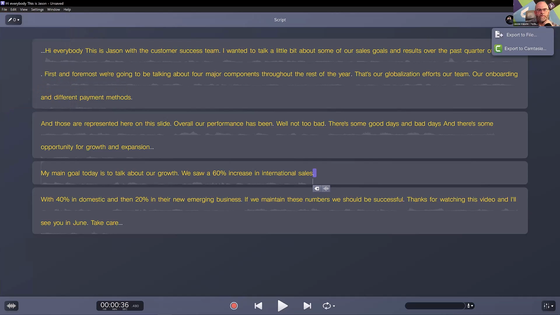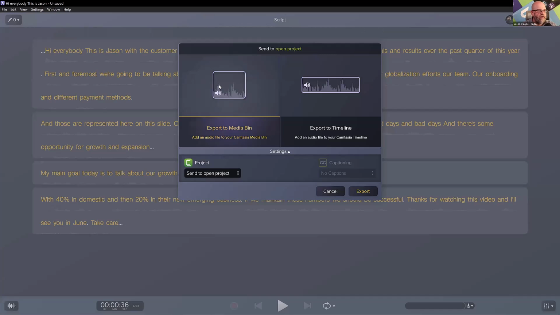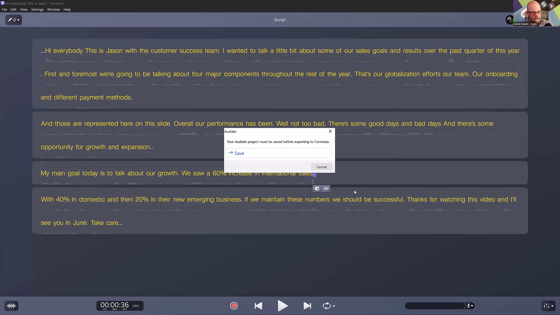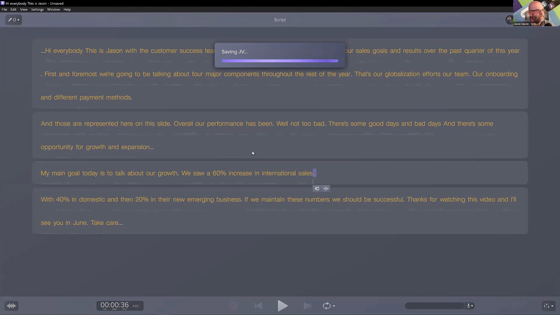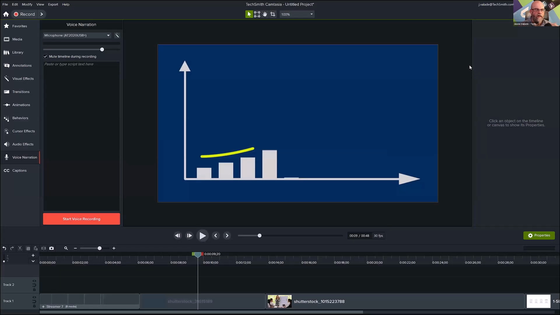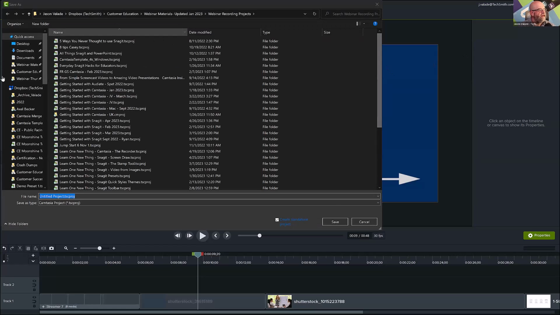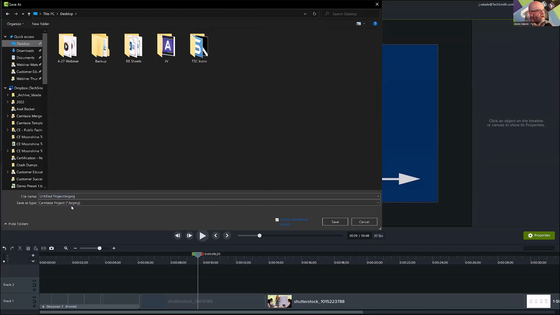When you hit the export button, you can save this as a standard WAV file, or you can send it right to Camtasia. So I'm going to click on that, and I can choose whether or not to send it to my media bin or to the timeline, and it can send it to the project that I'm already working on. So I'm going to send it right to the project after I save it. I'm just going to call this JV. So it's going to send it from Audiate to Camtasia. Audiate drops out. It allows me to save my project really quick, and we'll just call this webinar 427, because that's today's date.